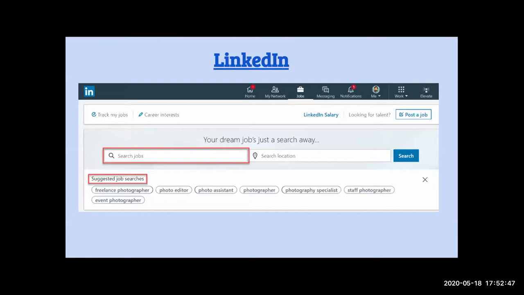And then you can search for jobs in a similar way as Handshake. There's going to be filters you can use, which I'll show you in the next slide. And you can search by location. And you can even save the search just like you can in Handshake. You can save your job search on LinkedIn so that you'll get notifications whenever there's new jobs under that filter. And then you can also apply to jobs directly from LinkedIn, which is really cool.